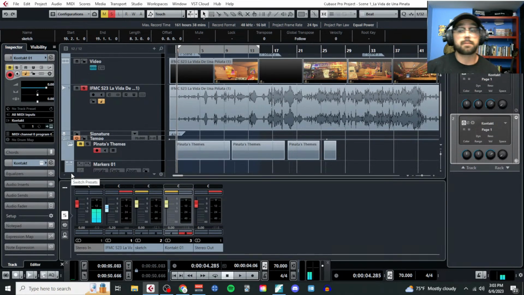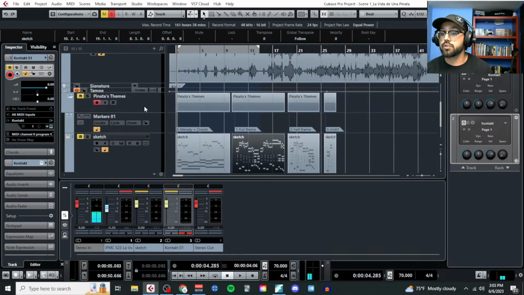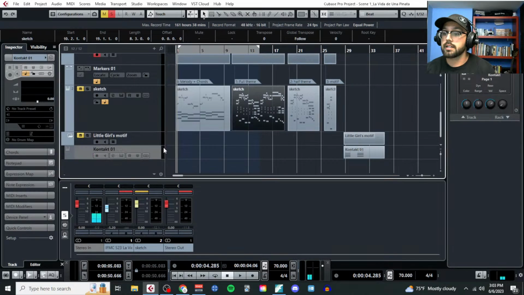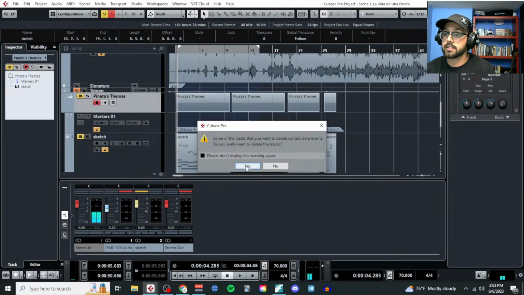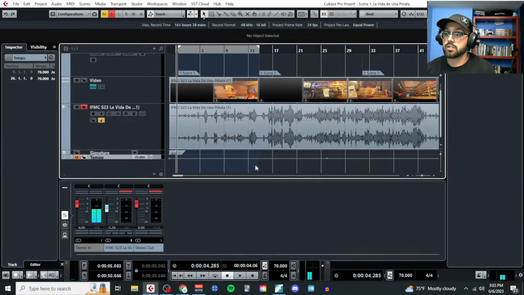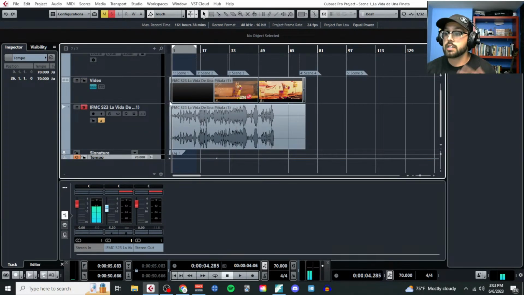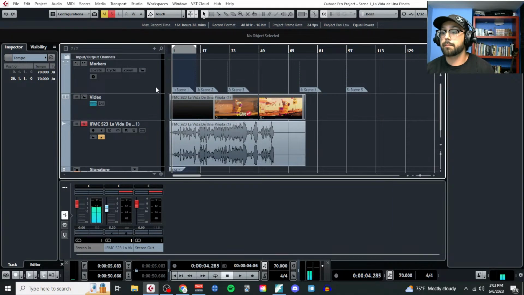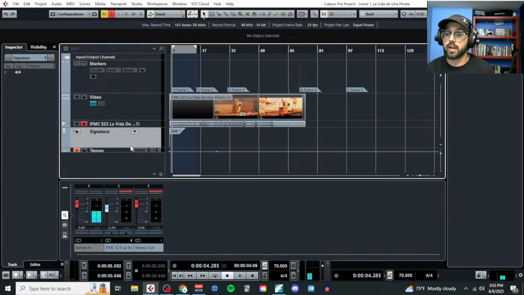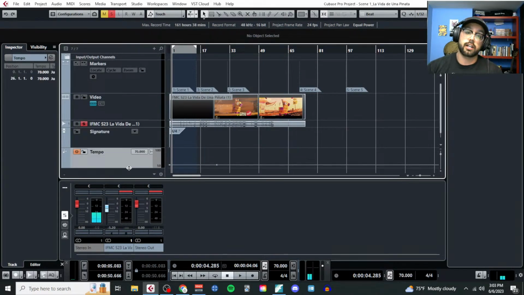Now that I've got a separate file on hand, I am going to delete everything that I don't need. Let's remove selected tracks. All we've got now is our film, our marker track, a signature track, and a tempo track. Those are the things you're going to need to get started with scoring and tempo mapping. That's video and audio, so you can watch it.